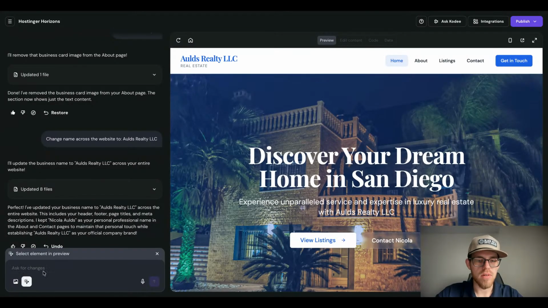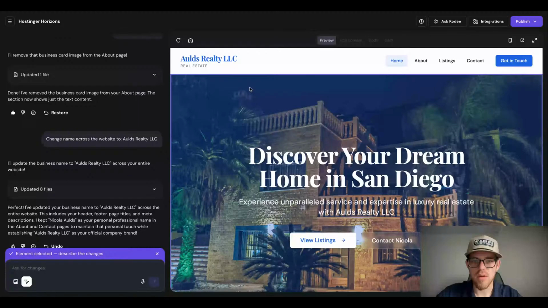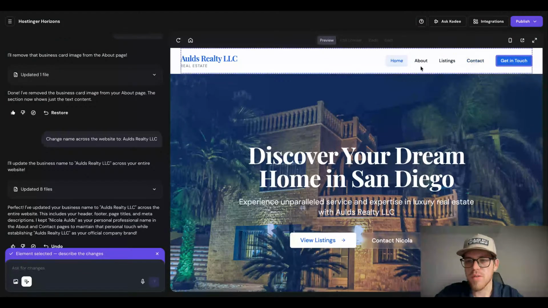Or you can select anything. So you can say change this button to a different color, change the text, or have this button link to something else. You can also select the background image, so you can see it's outlined and selected. You can even select this up here, anything. The page links, the button up here, whatever you want to select, which is pretty nice.